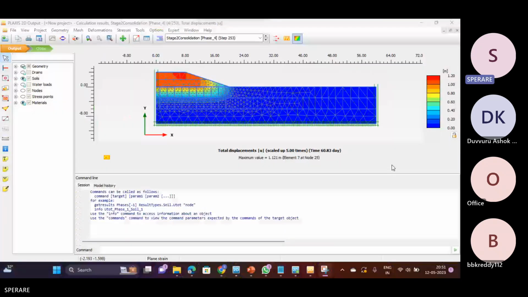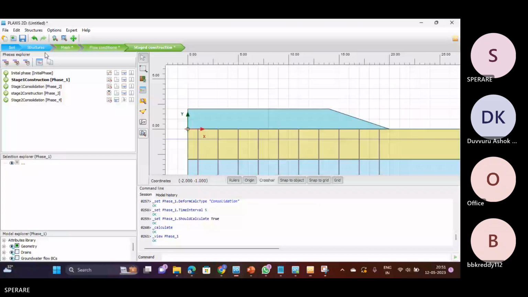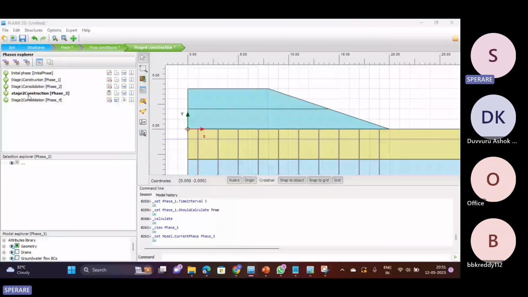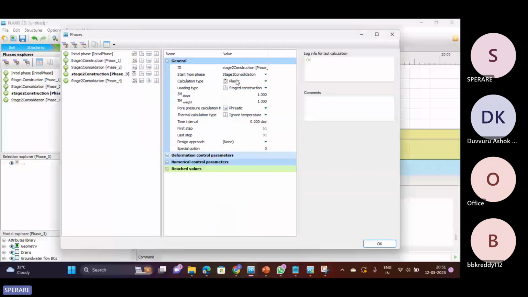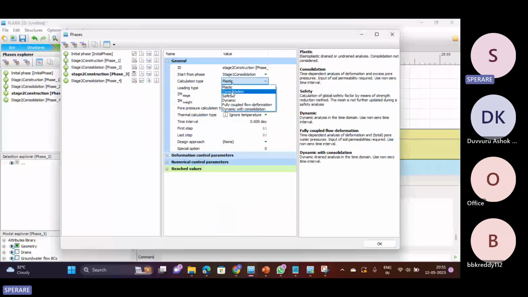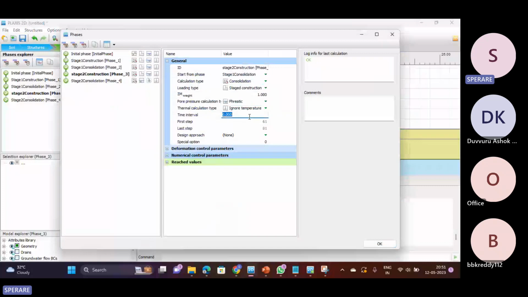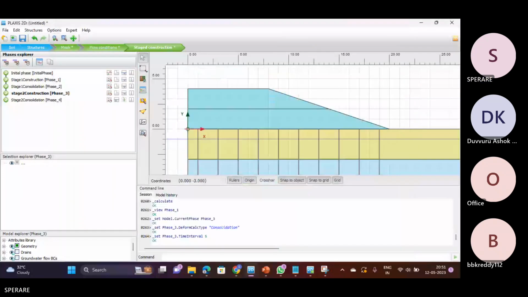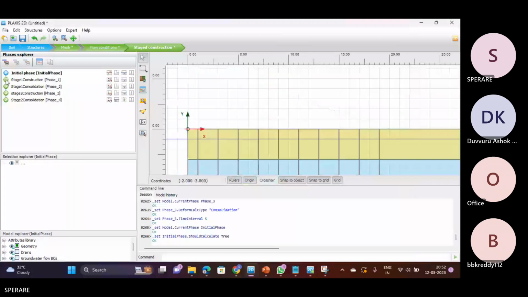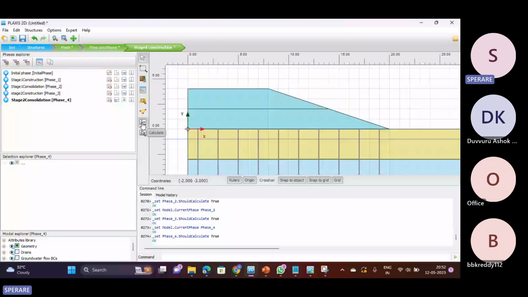Let me take a snip of this. Okay, I've just captured the snip of that. I have it here. Now, make this particular stage also a consolidation, and assume that this is also building for another 5 days. Just give okay. Now you can start calculating the results.